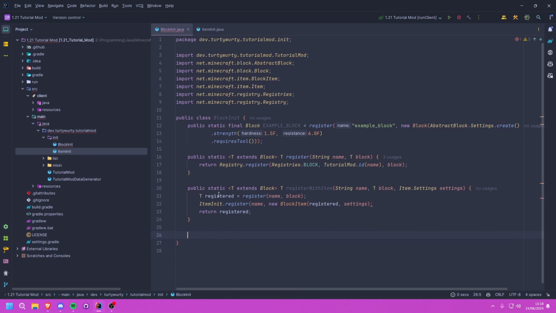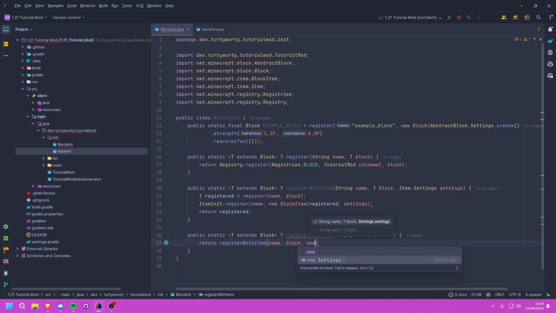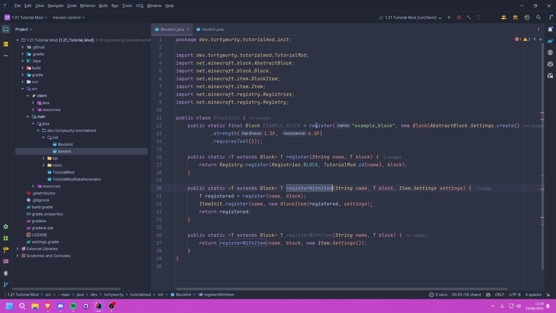And then I'm also going to create another method which is going to be pretty much the same except without this Item.Settings property, so like that. And effectively what this will do is just return our registerWithItem. It's going to take in the name, the block, and then it's just going to take in a new Item.Settings. So that will just use the default settings if we ever want to just do default settings, which you'll see that we can now change this here to registerWithItem.